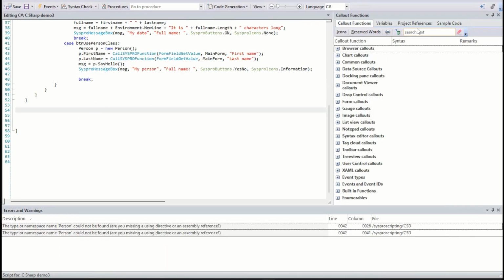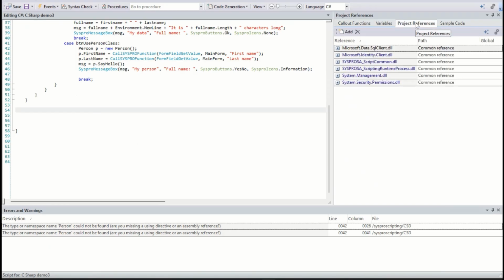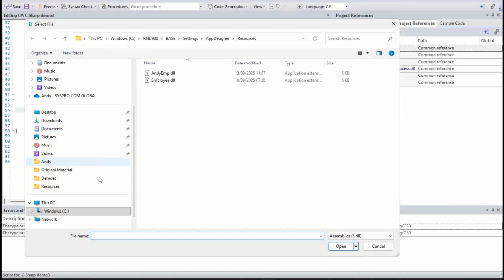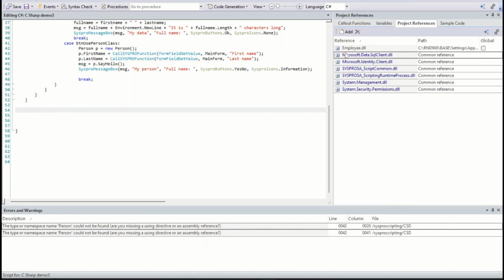App Designer is go to the project reference here. We can now add a reference, and it will say, well, where do you want to browse and where have you put the DLL file? And you can see that here's my employee DLL. I click that and say open, and it will put it into my reference list, and it's got a path.